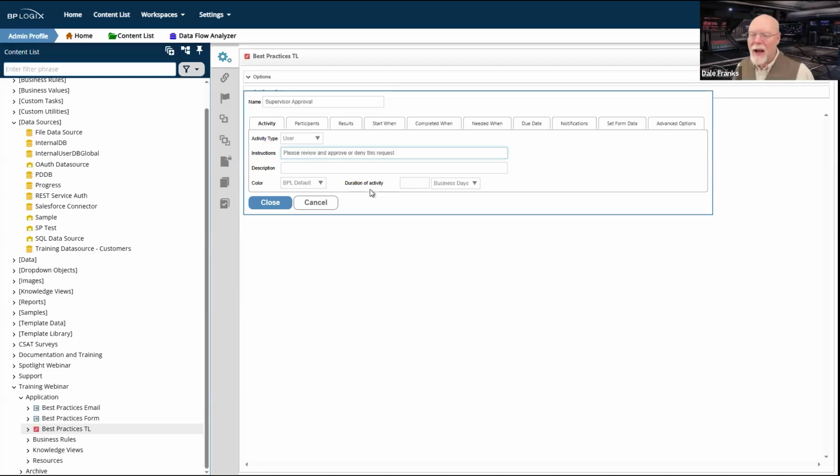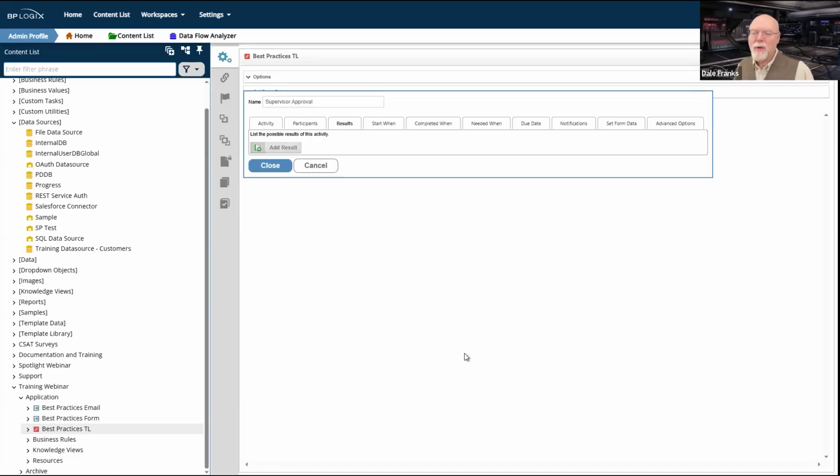Now, I've said approve or deny. That implies that I have an option for my approval. So I need to ensure that I have results. Now, if you do not configure a result for a user activity, you always should, but if you don't, a default result, complete, will appear. That's not great, but at least it'll work.